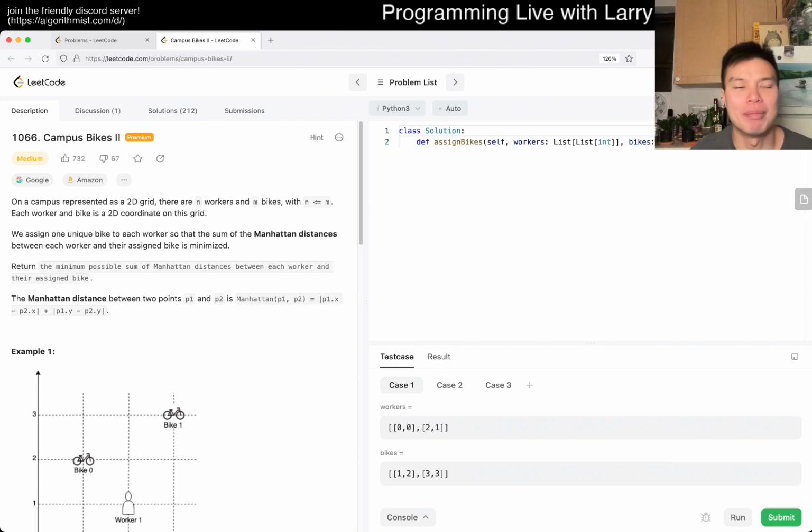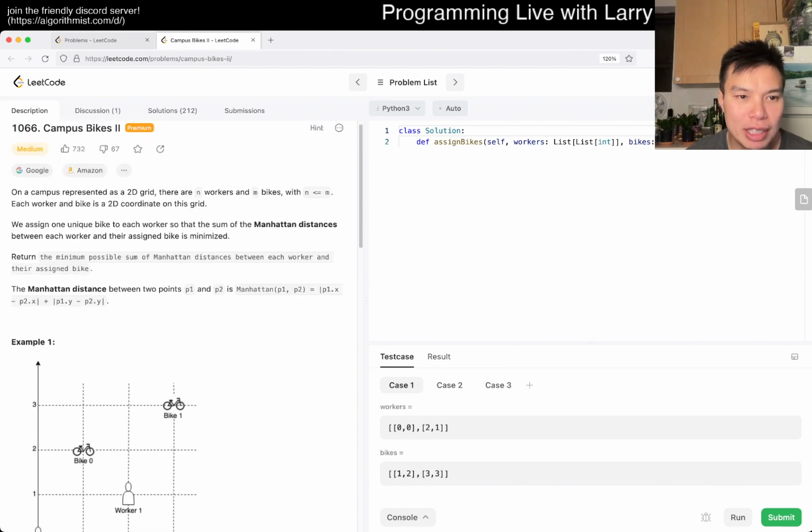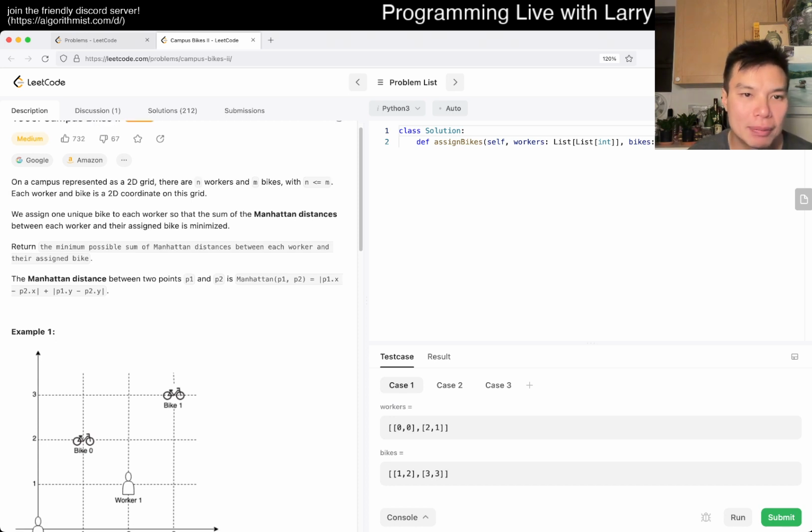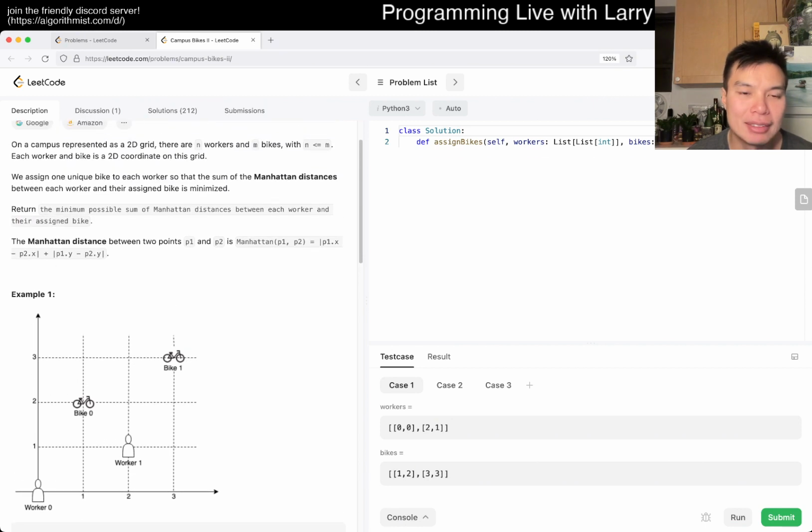Today's premium problem is 1066 Campus Bikes 2. On a campus represented by a 2D grid, there are N workers and M bikes, where there are more bikes than workers, and they're on a grid. We assign one unique bike to each worker so that the sum of the Manhattan distance between each worker and their assigned bike is minimized. We return the minimum possible sum of the Manhattan distance between each worker and their assigned bikes.